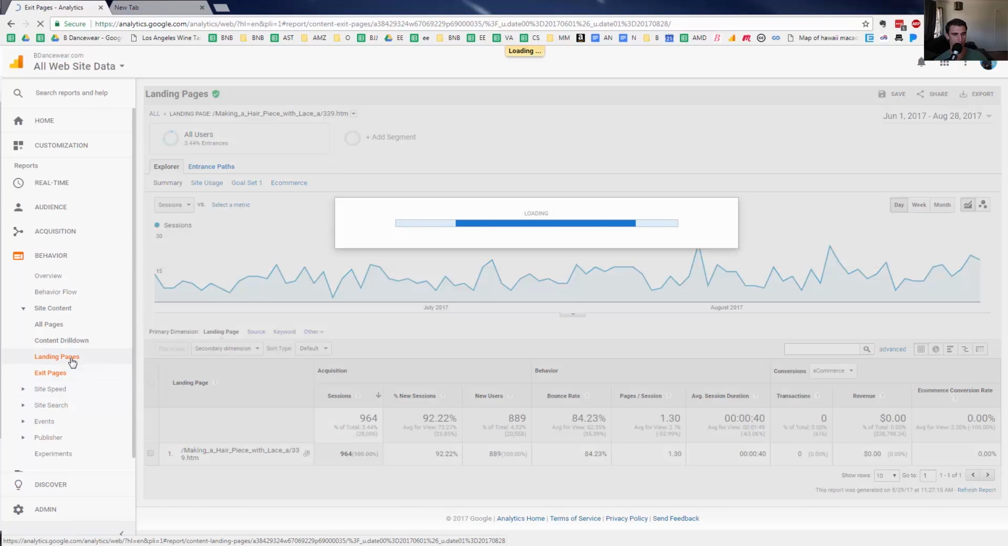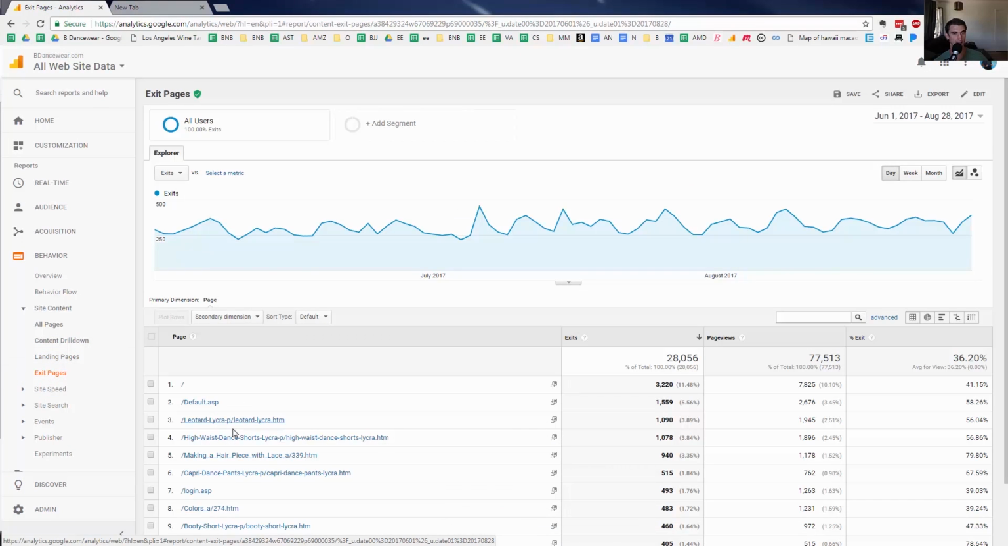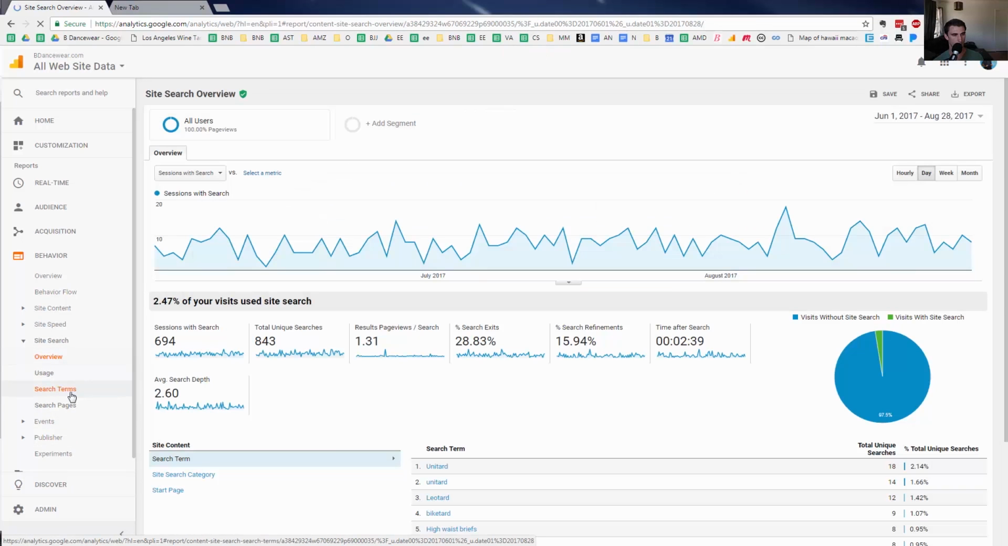Exit pages are very similar to landing pages. We can try to figure out, all right, one of my top exit pages is the leotard high waist page, and how can we make it so people aren't exiting. I would also look at things like site search overview.